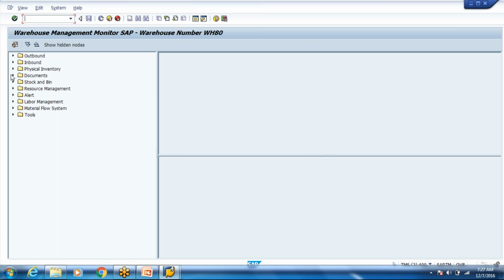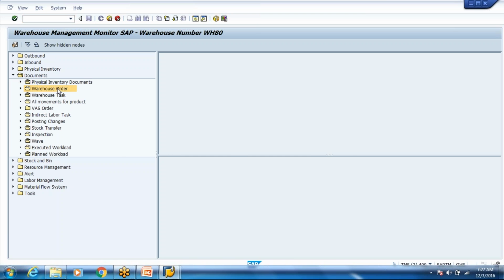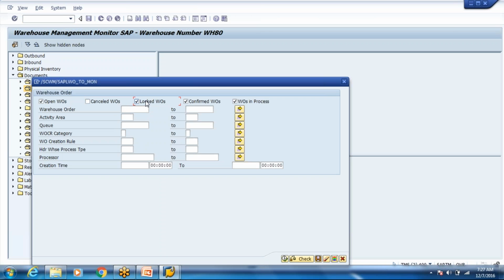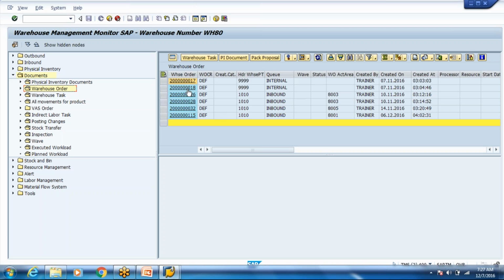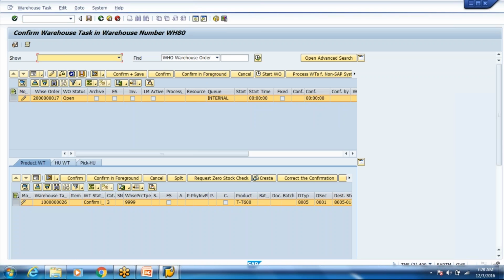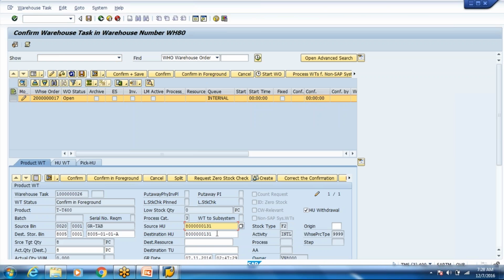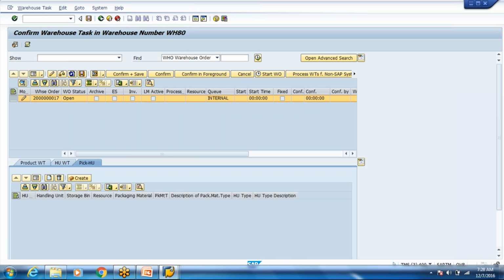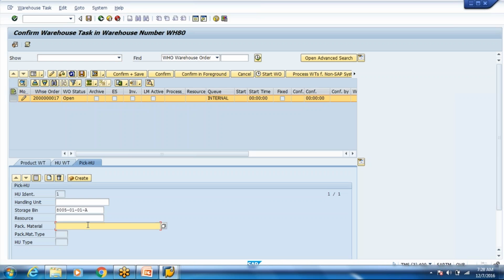I'm not sure, but if you have seen me creating PKHUs, let's say any order I take. I confirm it in foreground. Then here you can see that it's being picked into this HU, but the destination is the same. Let's say if I want the destination to be different, what I do here is create a pick HU like this. Now I give a packaging material.